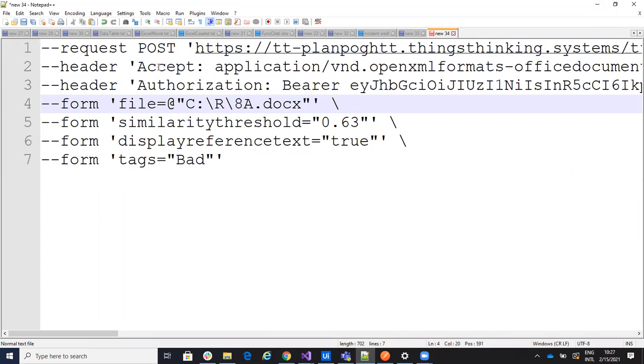Good, so we have this post. We have the URL for the post. In the header, the accept will be application/json. For the authorization, in this case it will be OAuth authentication, so we'll have a bearer token. And then we'll create a form. On the form, we'll have a file, which is the address of the file, and then you have some other content. We have some string content, parameters that go with this file.